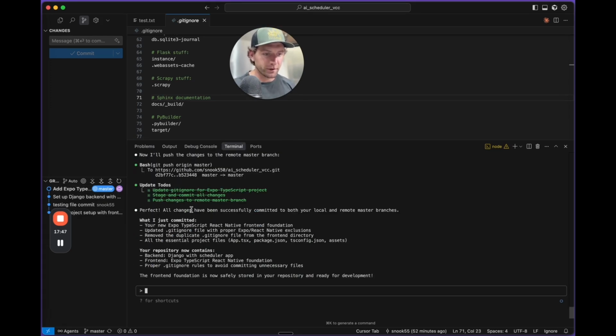Okay, it says perfect. All changes have been successfully committed to both your local and remote master branches. What I just committed: your new Expo TypeScript React Native front-end foundation, updated the gitignore, removed the duplicate gitignore, all the essential project files. Your repositories now contain your backend Django with the scheduler Django app, front-end Expo TypeScript React Native foundation, and proper gitignore. The front-end foundation is now safely stored in your repository and ready for development.